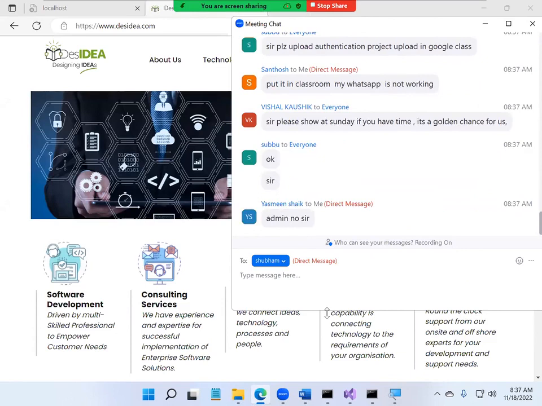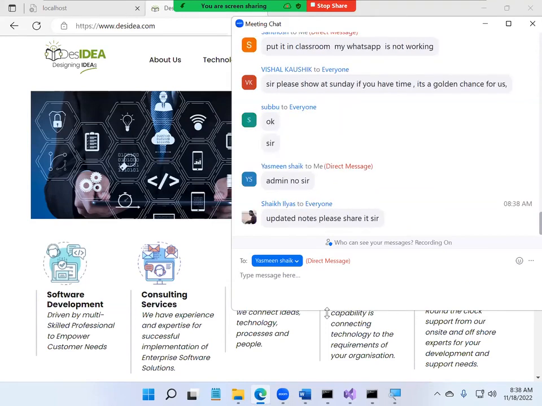Admin number, you have the same person. Email ID, I'll find out and send you. Admin number is the same. Contact the same person for the email ID for getting your certificate. Offline students, go directly to the office and get it. Online students, I'll ask him to update the email ID for getting the certificate.